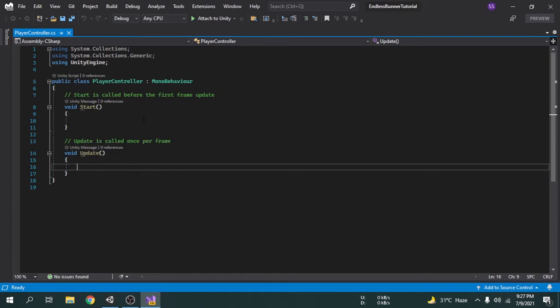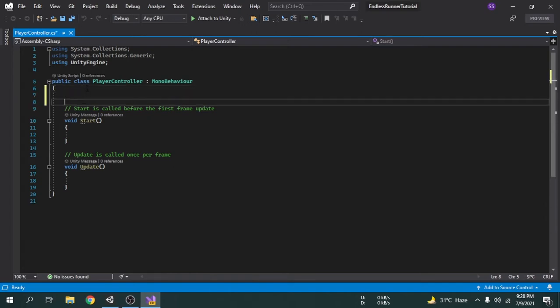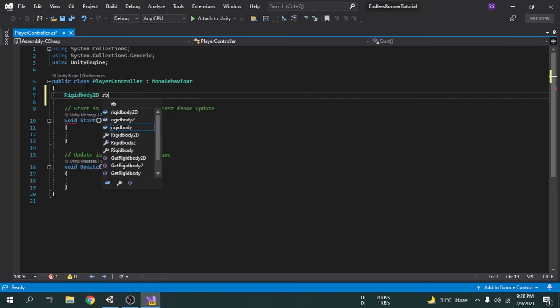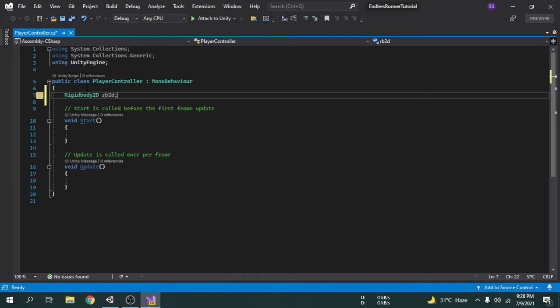Now, we will create a rigid body type variable called RB2D. Now, I am going to tell what is variable. Variable is a thing that can store something. Like, this is a rigid body 2D type variable, so it can store a rigid body 2D component. We will need to access the rigid body 2D component from the player game object. We've already added a rigid body 2D component to the player in the previous video, so now we can access it from the player using this variable.